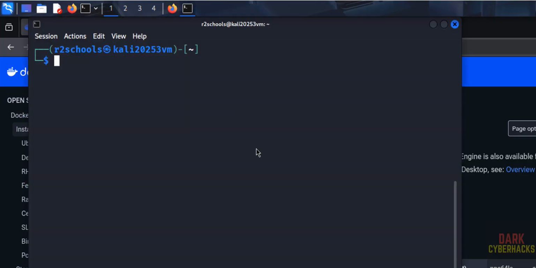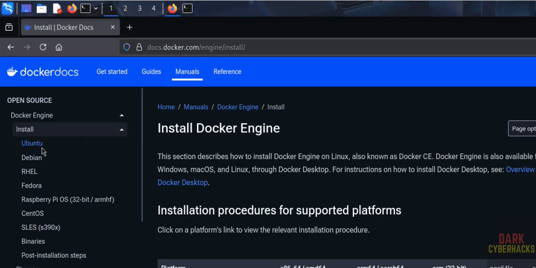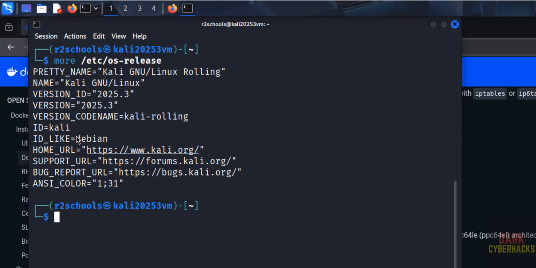Okay, go to terminal, cat /etc/os-release. See, its ID is like Debian. So select Debian. Also notice here the version code name is kali-rolling. Later we need this one.